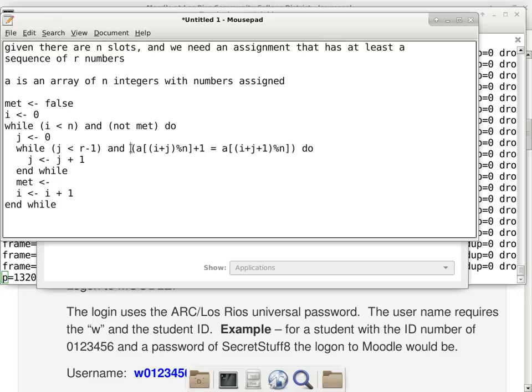If the requirement is not met, this condition is the reason why I'm getting out of the loop. On the other hand, if the requirement is met, I'm getting out of the loop because J does equal R minus 1, or J is not less than R minus 1. So I'm going to use that to basically say whether the requirement is met or not. So whether the requirement is met or not is just J is greater than or equal to R minus 1. Because if J is greater than or equal to R minus 1, I have just found my sequence. I'm done.